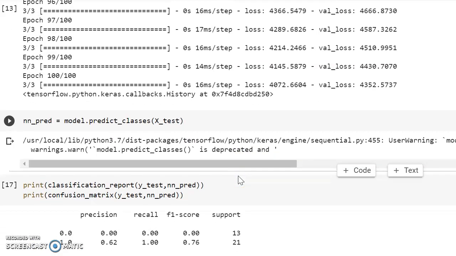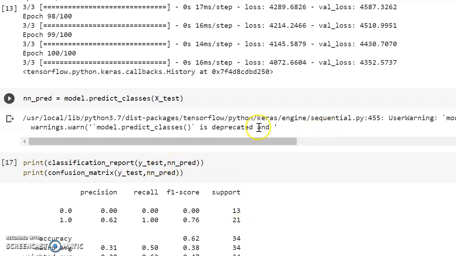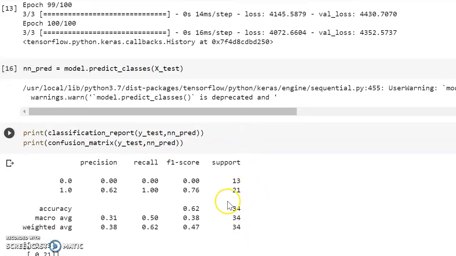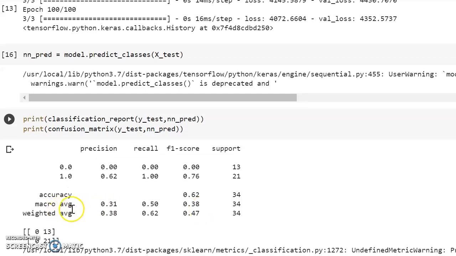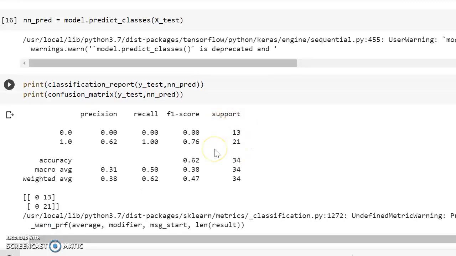And then I printed the classification report. I got the confusion matrix and classification report. So here you can see the classification report and the accuracy. You can find the precision, you can find the accuracy 0.62 and 34. And here you can see the macro average and weighted average here. So I got my data, it was very clean data here. We got the accuracy here.